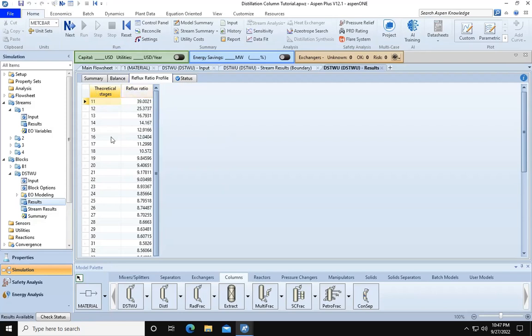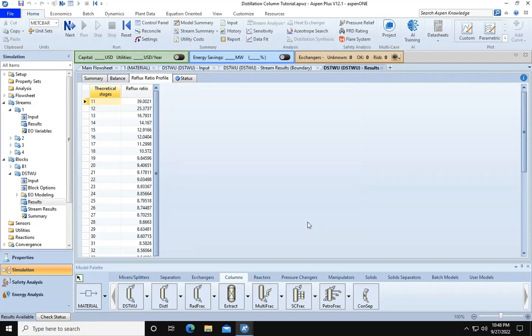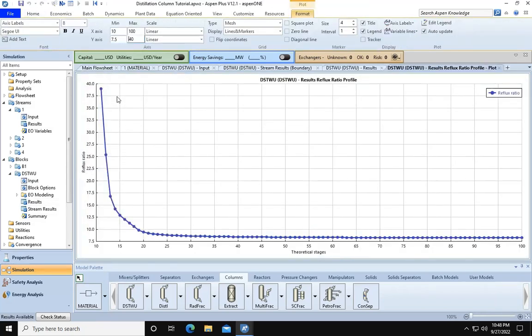Once you're on this page and you have the table, go to the top right of the screen and you're going to see custom up here. You're going to press that, and it's going to give you a chance to select your x-axis and your y-axis. It already gave us the x-axis, which is the theoretical stages. You're going to want to select reflux ratio for the y-axis. You're going to press OK. And here's a graph that's going to show you your theoretical stages and what the reflux ratio would be at those stages.